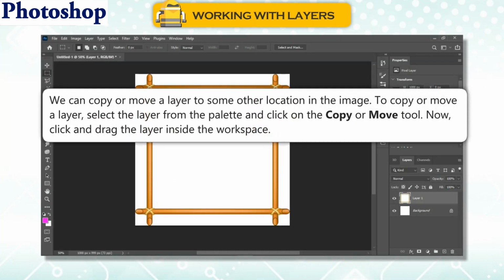Copying and moving a layer. We can copy or move a layer to some other location in the image. To copy or move a layer, select the layer from the palette and click on the Copy or Move tool. Now, click and drag the layer inside the workspace.